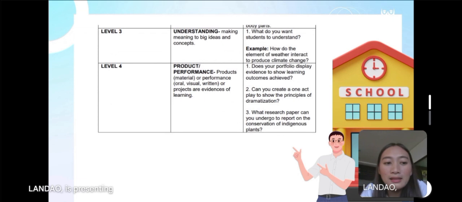So last is level 4. It's about product or performance. Students demonstrate their learning through projects, portfolios, or performances. So in here, does your portfolio display evidence to show learning outcomes achieved? Second, can you create a one-act play to show the principles of dramatization? And number 3, what research paper can you undertake to report on the conservation of indigenous plants? Another example is students create a research project on the effects of pollution on local ecosystems.